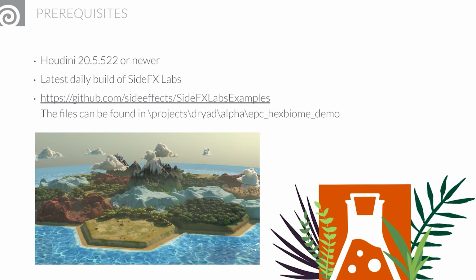Be sure you have Houdini 20.5.522 or newer installed on your machine. Second, install the latest daily build of Labs. From the launcher, navigate to Labs, Packages, and Install. And finally, download the project files from github.com/SideFXLabs/examples, where you can clone the repository or download a zip file.